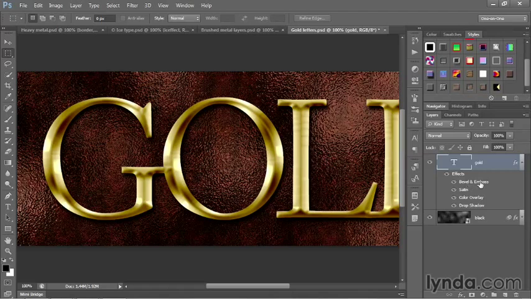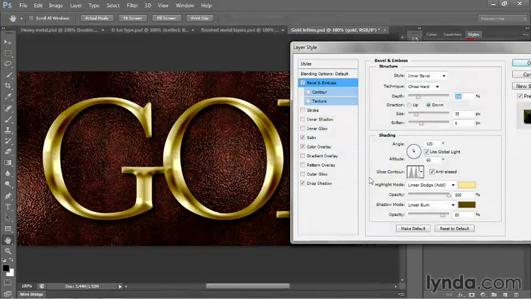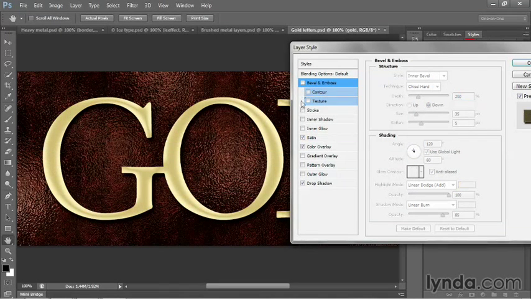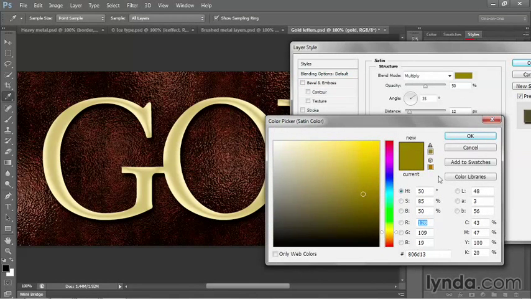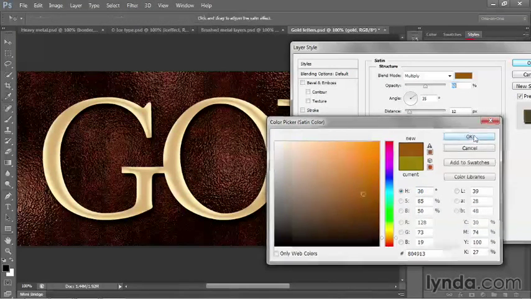If you double click on bevel and emboss, you may recall that much of the success of the effect relies on this gloss contour. But there's also a satin effect in the background. And I haven't showed you satin yet, so let's go ahead and modify it. I'll turn off bevel and emboss for the moment, and I'll click on satin to select it. And I'm going to change the color to a hue value of 30 degrees, just so we can see it a little better, and click OK.